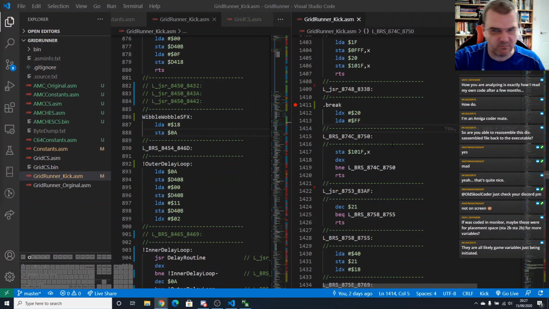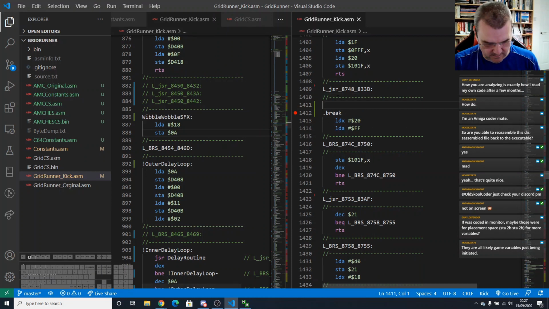I mean, this jumping around, I don't know why he's jumping around. I got it in GridRunner 2. He's jumping around all over the place. Don't know why. Why doesn't he use JSRs? Right, so we will call this clear game data array, because we don't know exactly what it is, but we have a rough idea. So we'll do that. Something's going to complain somewhere.